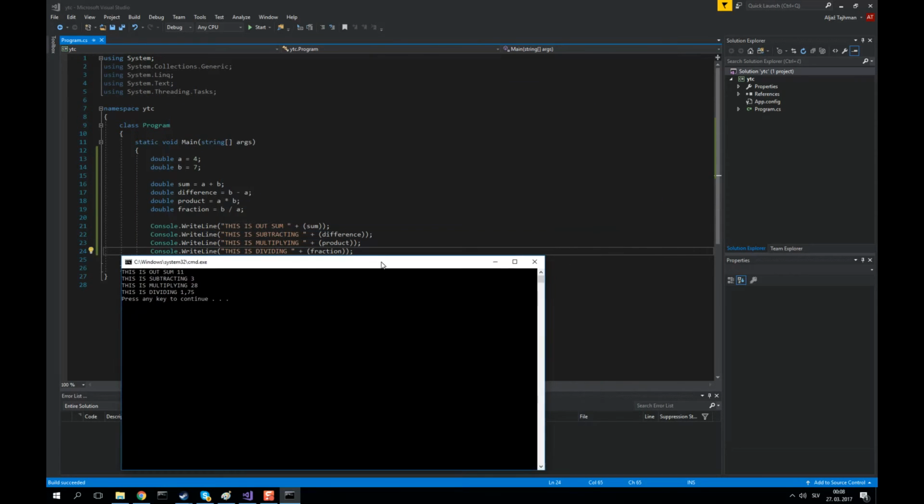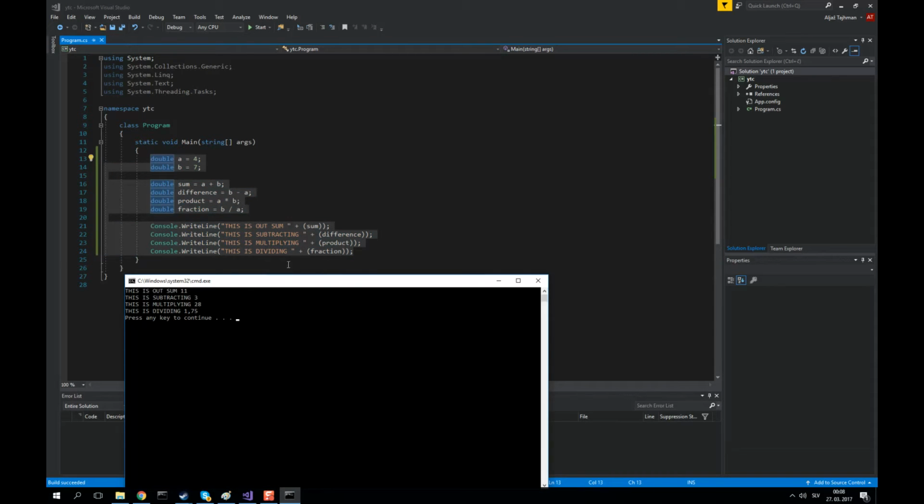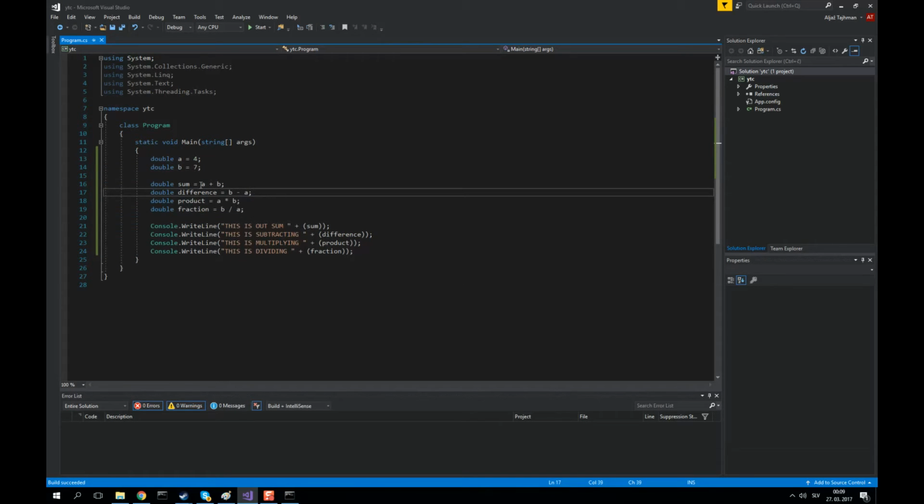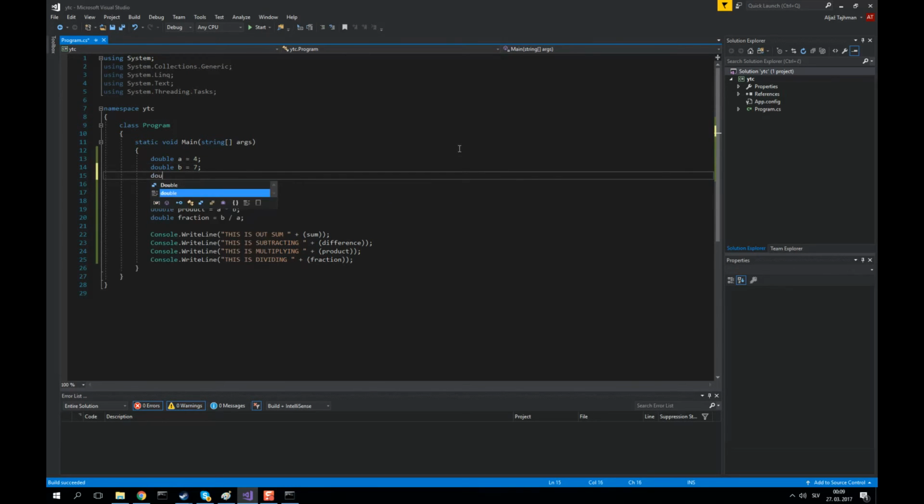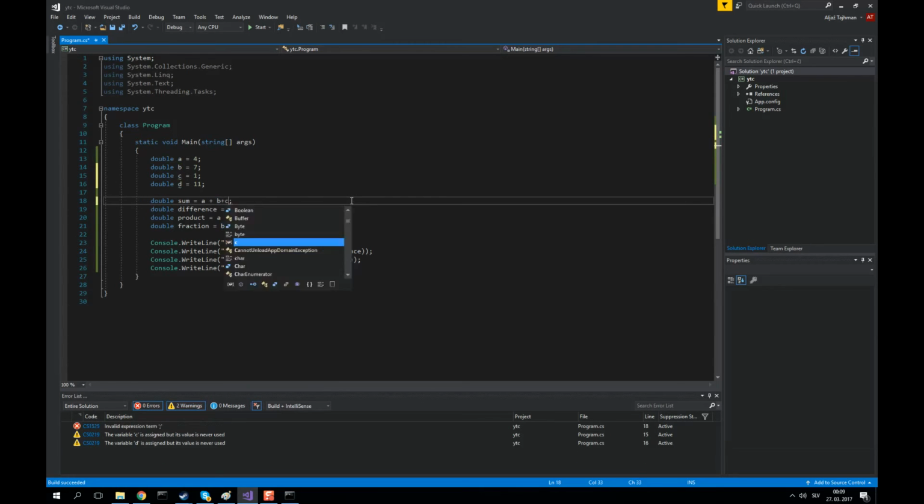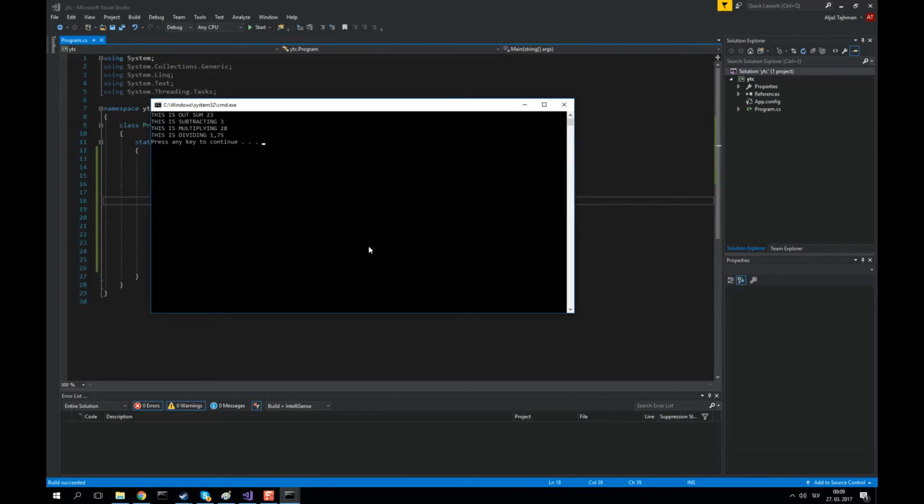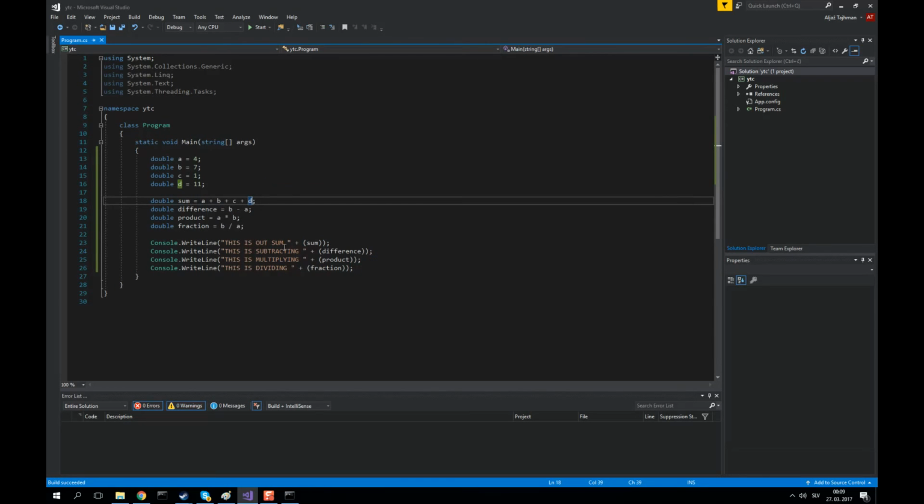And yeah, that's how you do basic math operations in programming using C#. Also, I should say there is no limit to the amount of variables you can add or subtract or anything like that. We can add here double c equals, I don't know, 1, and double d equals 11, and do plus c plus d, oops, and our sum would be 23. So yeah, this could go on forever basically.